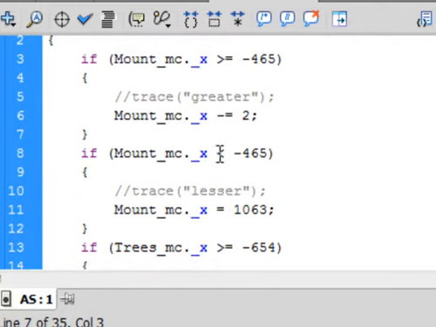But now you want to have just less than; up here it was greater than or equal to. This new line will just say less than minus 465. And when it's less than minus 465, that means it's all the way to the left as far as we want it to go. And we're going to say at that point in time, put it back to where it started from, and that's how we're making that loop start over again.